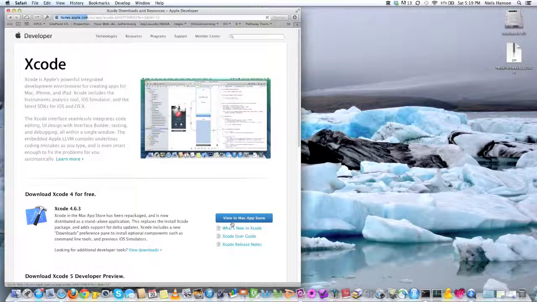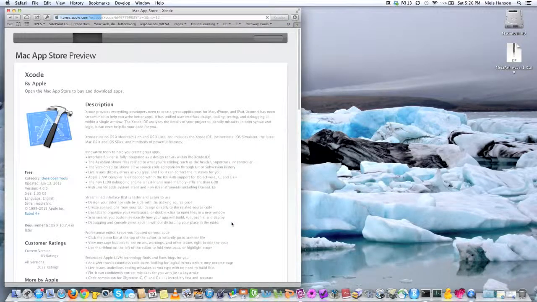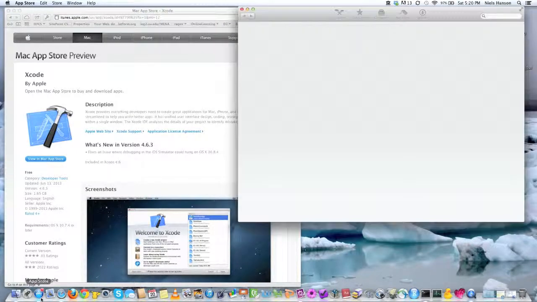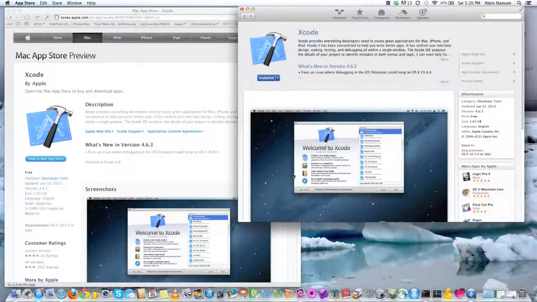So let's click here and we'll view it in the App Store. And that should fire up. I've already installed it, but if you click here, you may have to sign up for an account for the Mac store. But that is the simplest and easiest way to get these all configured on your system for the novice.